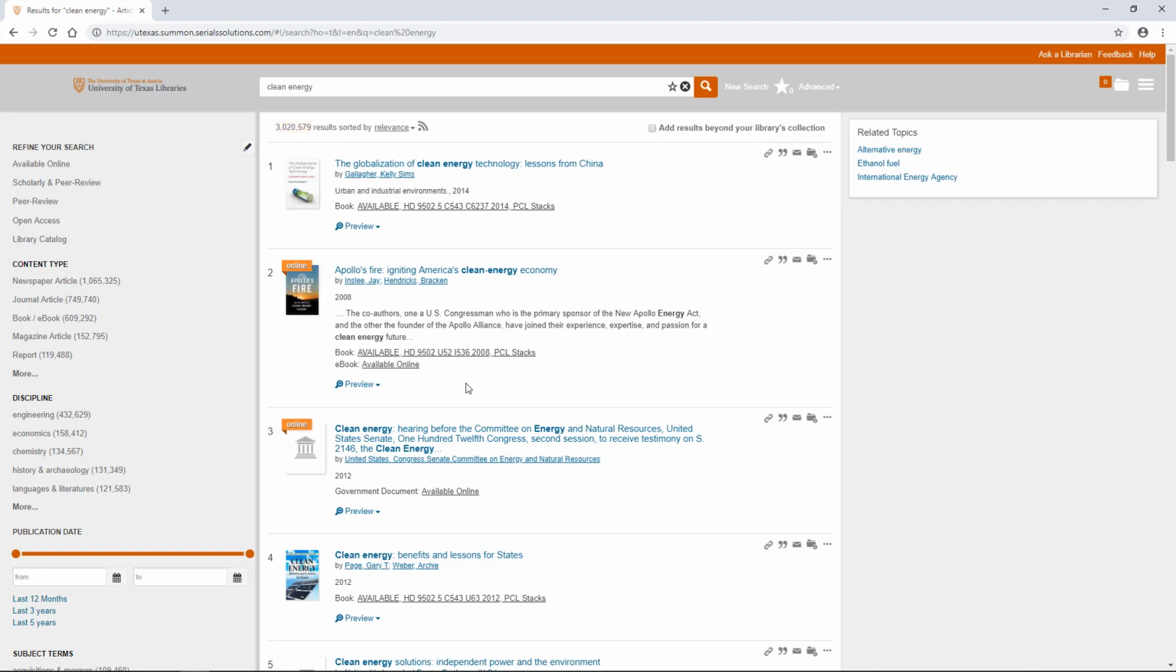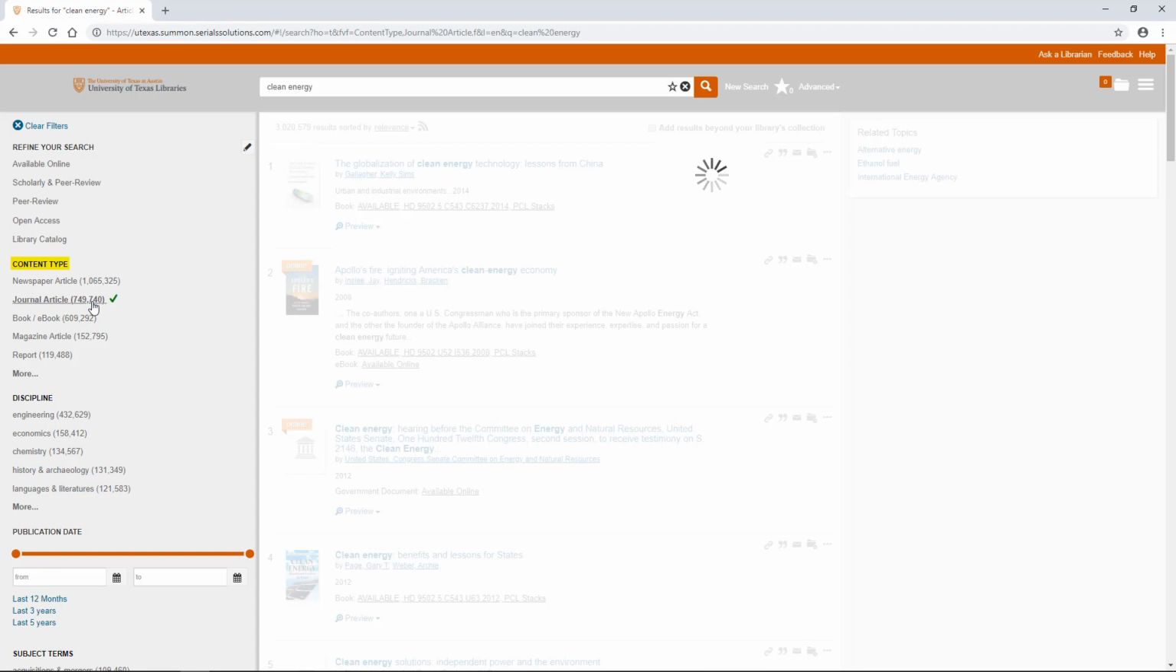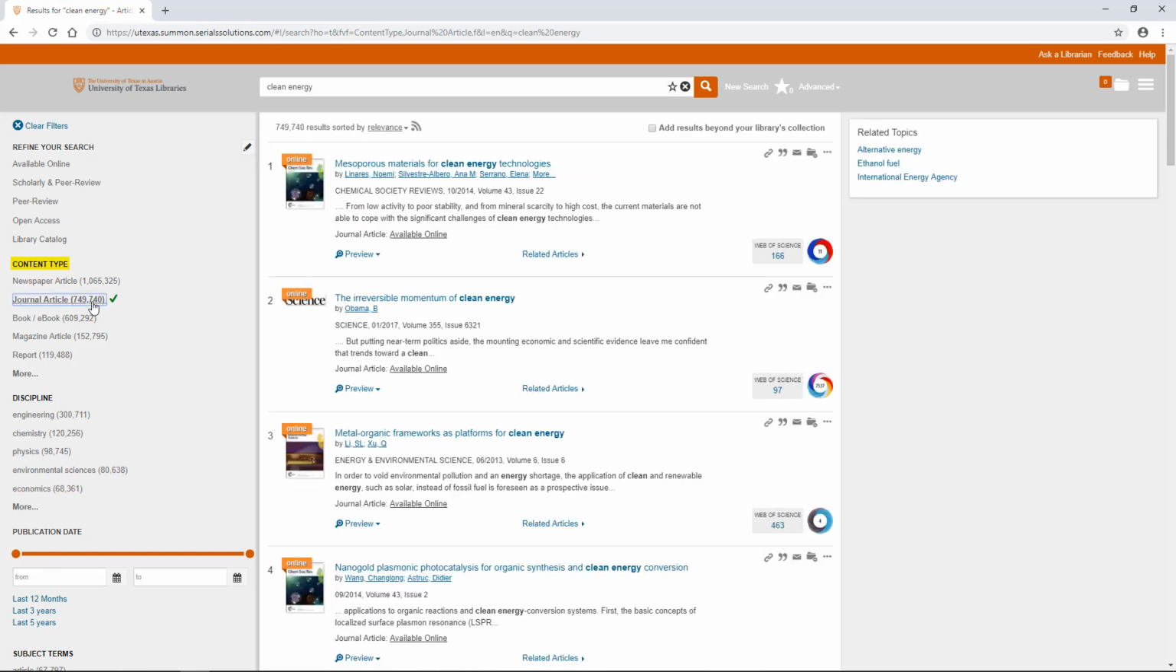To the left of our search results, we see a number of ways we can filter our results. Within the first grouping, you can filter using categories like online availability or peer review status. In the next grouping, we can filter by content type. Let's include only journal articles in our results list. That considerably reduces our number of results.